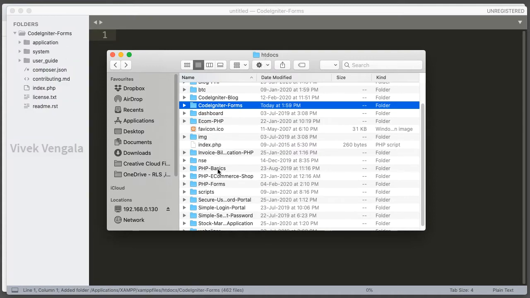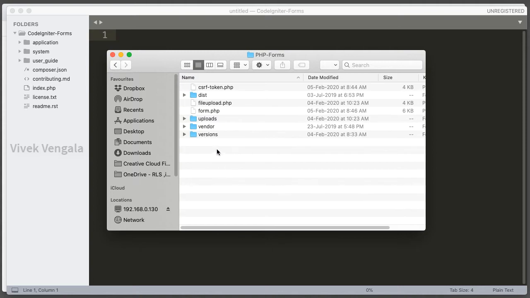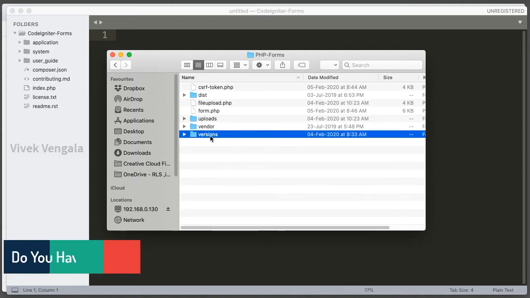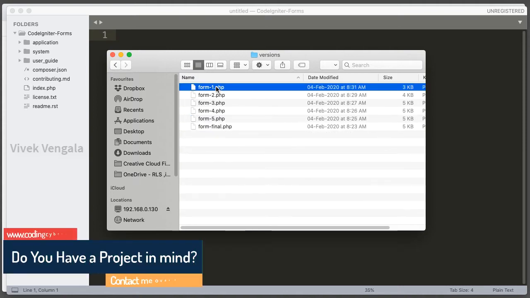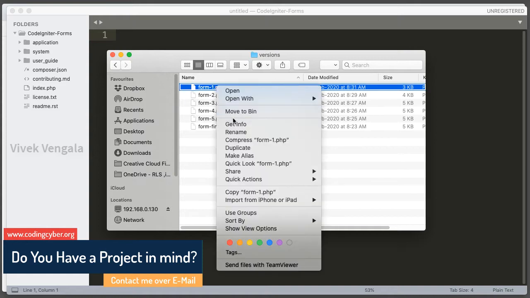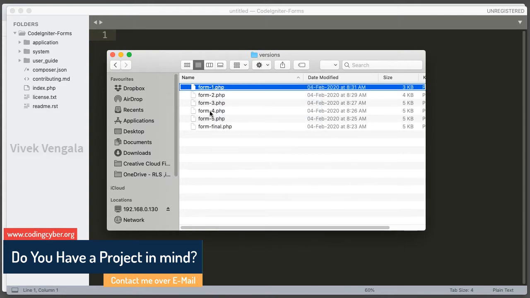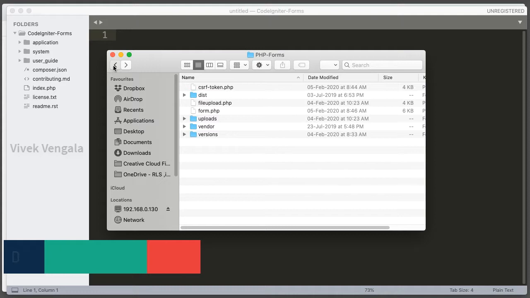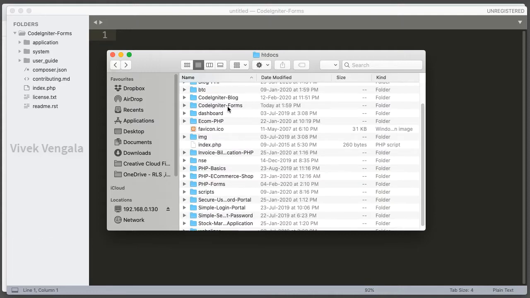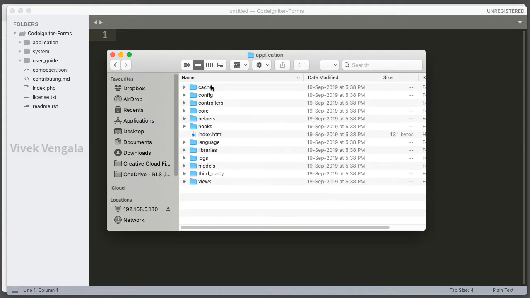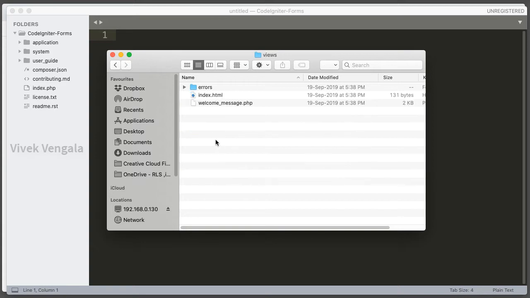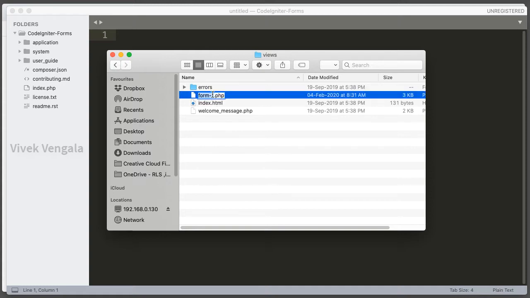Next, I am going to copy this forms file, and here is previous versions. This one I am copying. This is a HTML form. I am going back to our CodeIgniter forms directory, application, views. Inside views, I am pasting this form1.php, and I am renaming this to form.php.